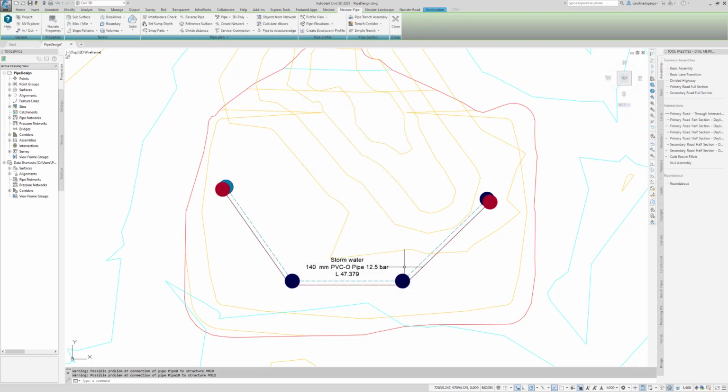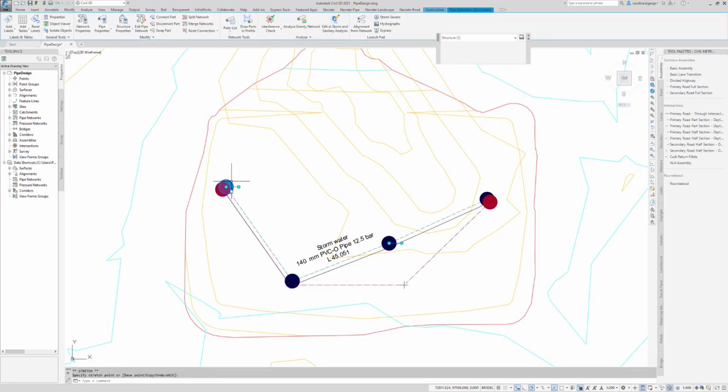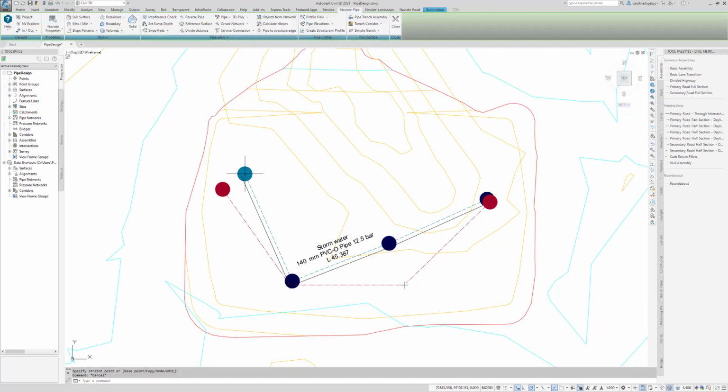The command creates a reference line in the center of the new pipe network. The reference line is connected to the original pipe network, so if the original span is moved, the reference line will move as well.